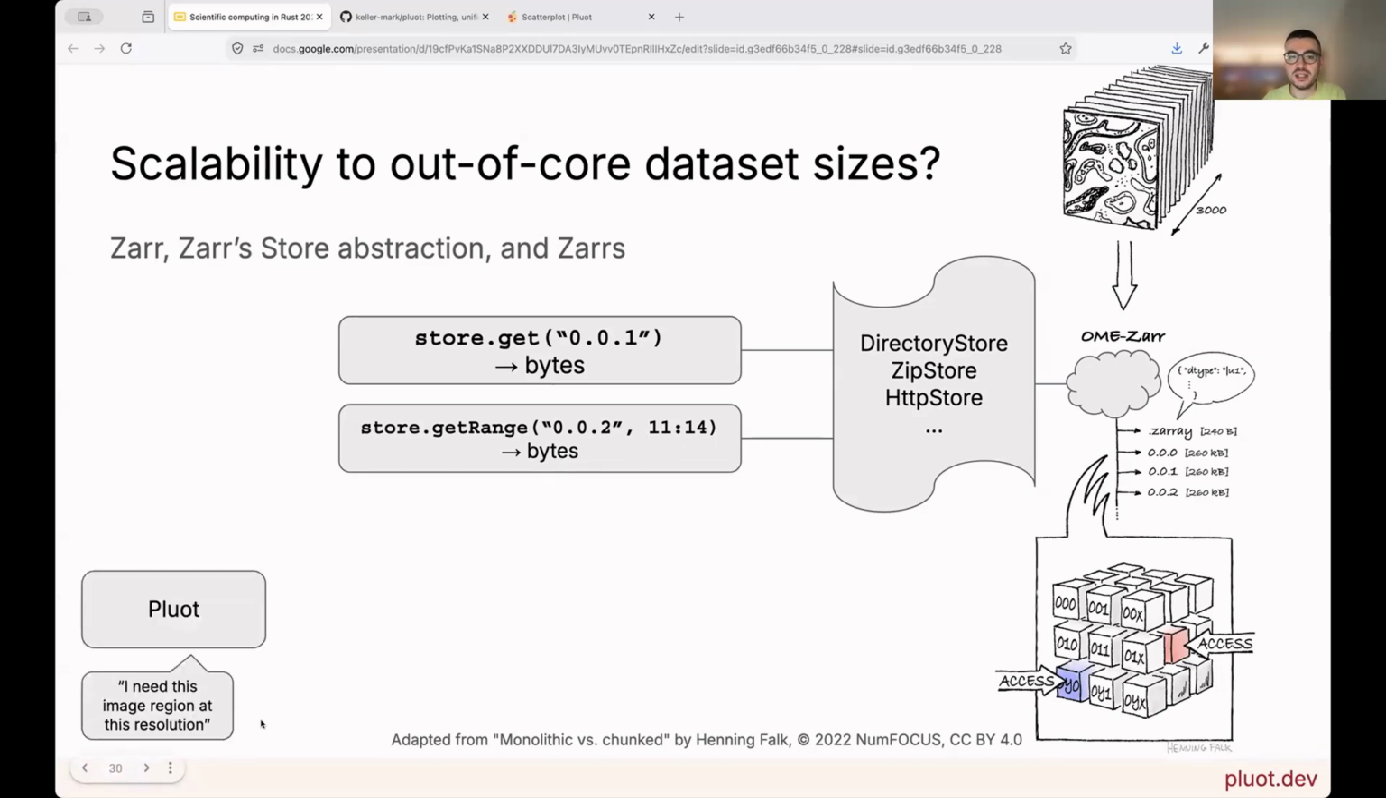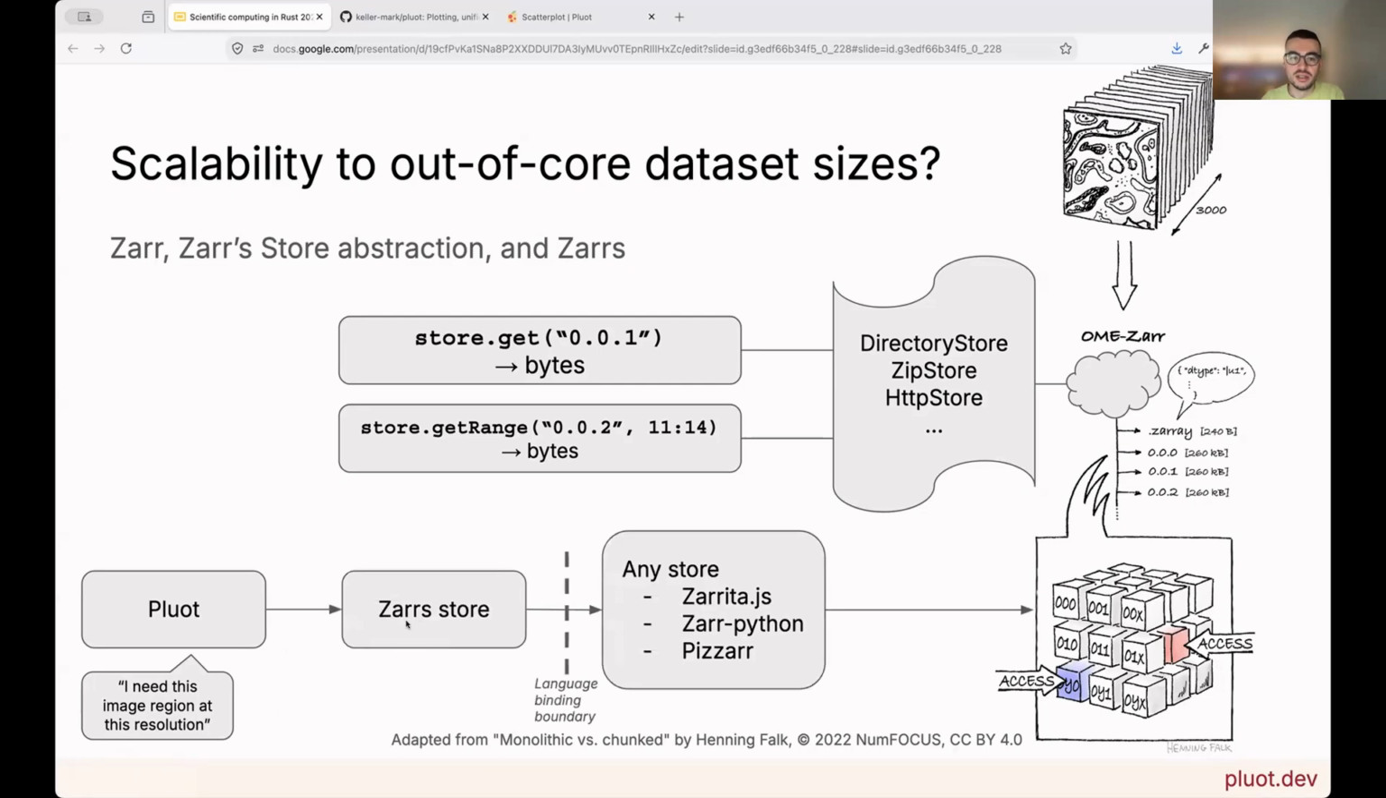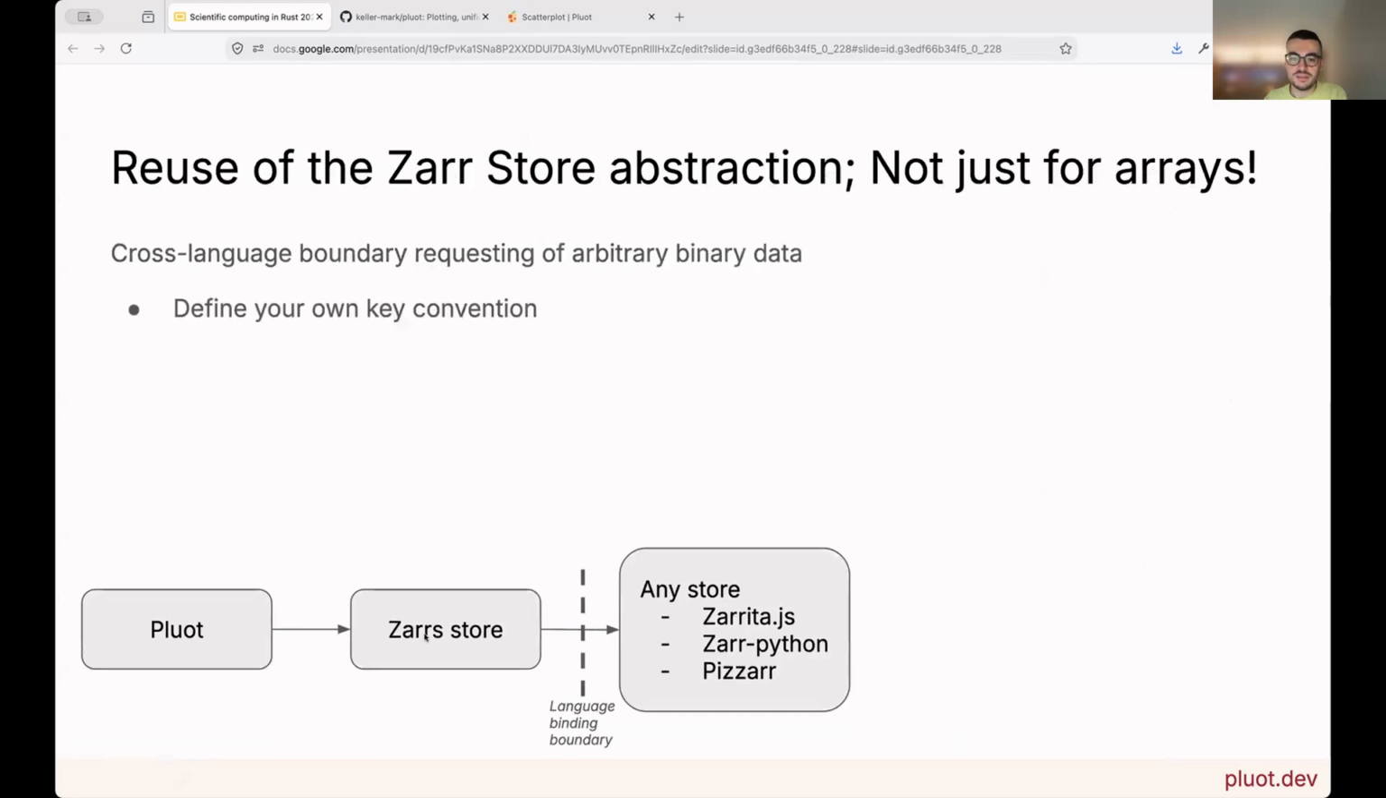So basically, the way this works when you're plotting is you say, I need this image region based on your camera parameters, and then we go to zarrs, this Rust-based Zarr library, and then if you're using these other language bindings, you would have a Zarr store in that language as well that is communicating back and forth through this language binding boundary, and then you get your bytes back in Rust.